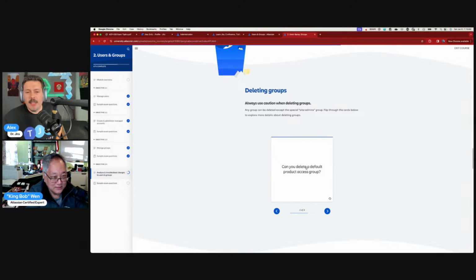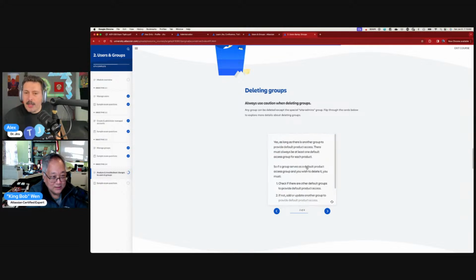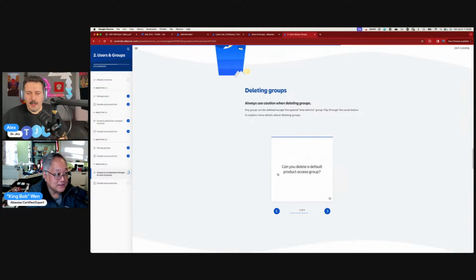Can you delete the default access group? Yes, but you have to go through some hoops as you saw. They cannot be the default, so you have to make them undefault. Right, and you can only do that if you have another group. If that is the sole default access group, you have to make another group a default access group before you can unpopulate it and then delete it.